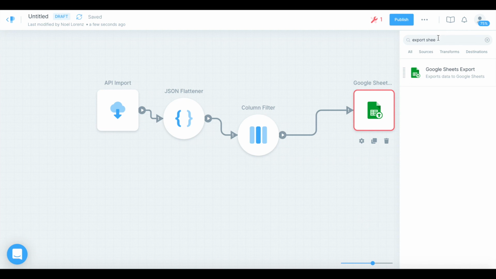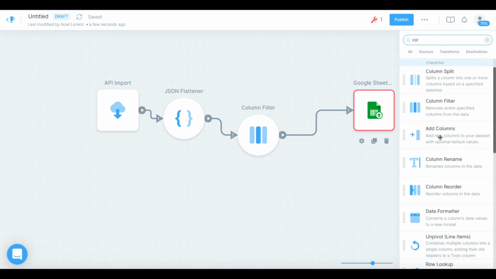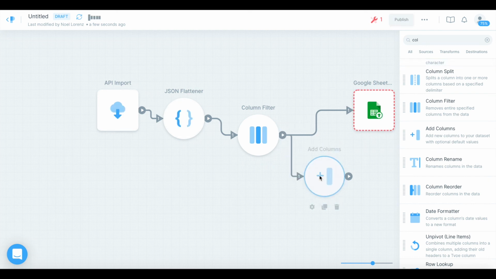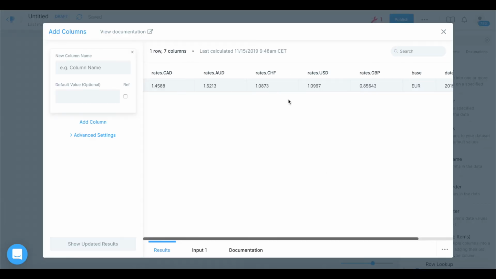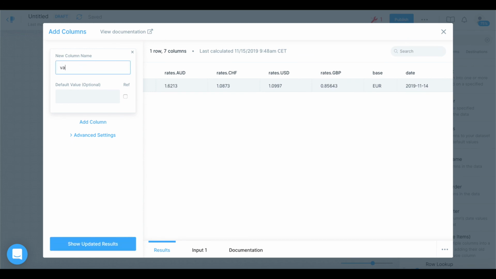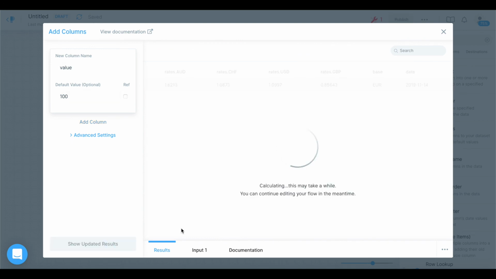So what you want to do, we just want to add another step here in your Parabola flow. Just search for column. We want to add a new column, so let's just drag that here. And instead of going from column filter to Google Sheets export, I want to connect that here. We don't want that connection here. So let's actually add a column, and we have our rates as usual, but now we want to add a new column which we called value. And this, if you want, it could have a default value which is optional. Let's say it should always have a value of 100. I don't know, you could leave it blank as well, but let's just show updated results.